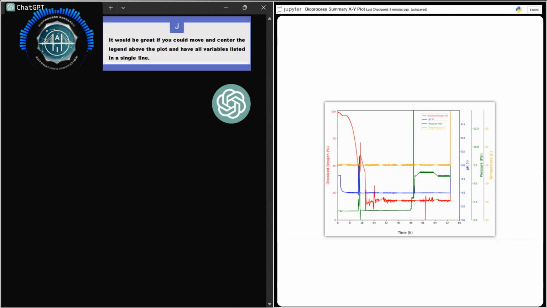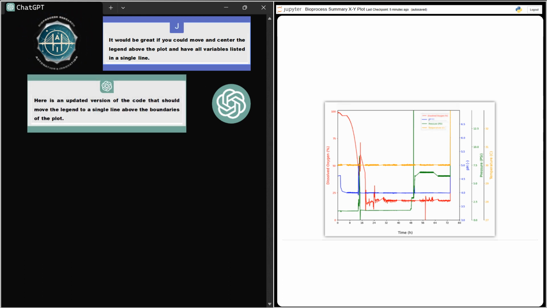It would be great if you could move and center the legend above the plot, and have all variables listed in a single line. Here's an updated version of the code that should move the legend to a single line above the boundaries of the plot.